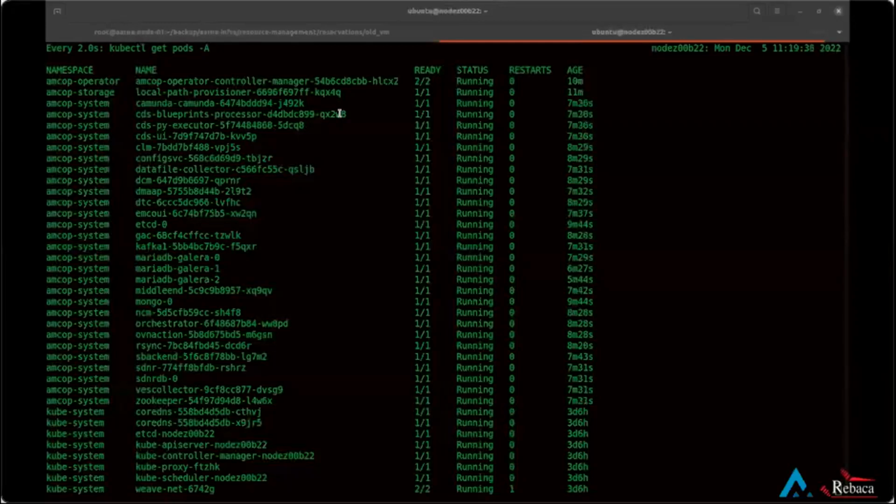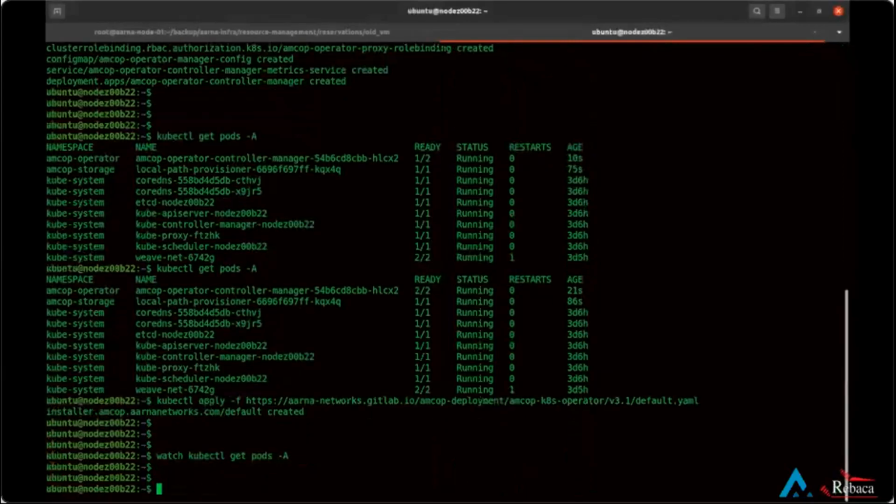We could see that now all the pods have come up and are in running status. As part of this AMCOP installation bring up, in the AMCOP system namespace, there will be 28 pods getting started, and one pod each starting in the AMCOP operator and AMCOP storage namespaces. So now we are good from the pods point. All the pods are started and in running status. So let us verify the services as well. kubectl get services.